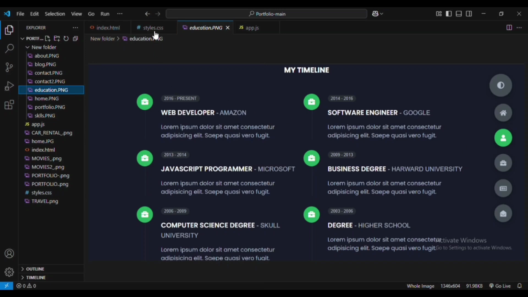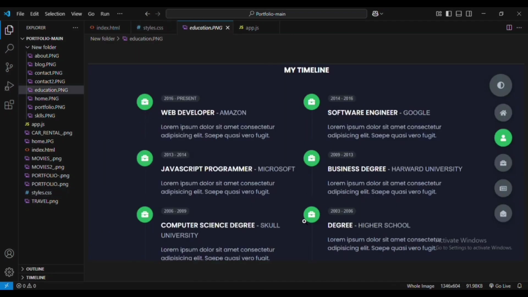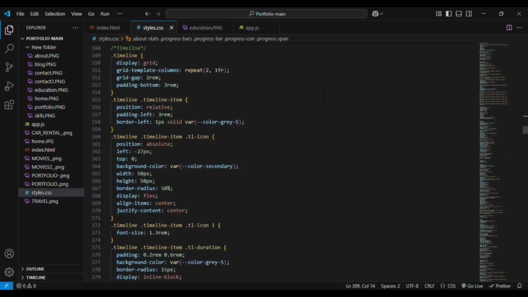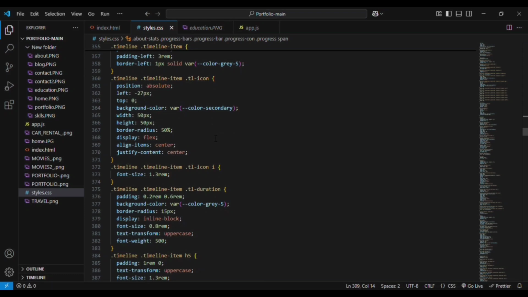Now let's go to the CSS. We are using grid template columns, repeat 2, so we are adding 2 elements. We need only 2 div elements, one beside the other. Then we have the timeline item, position is relative. Padding is given to it. Border left is 1 pixel solid. You can see here.